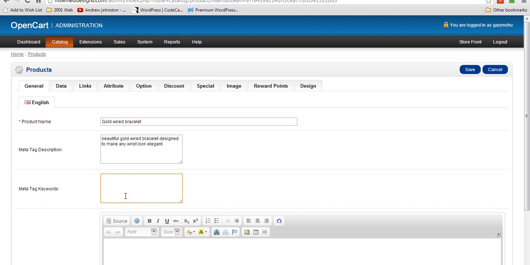These are just keywords that describe the product, or phrases that are separated by commas. So we're going to type here, for example, bracelet, and just separate with a comma, no spaces, gold, and a space, bracelet. And now you'll notice I put a space in there. That's because this is actually 2 words and it's a phrase rather than a single word, but at the end of that we're just going to separate with a comma, and then gold wired bracelet and a comma at the end.